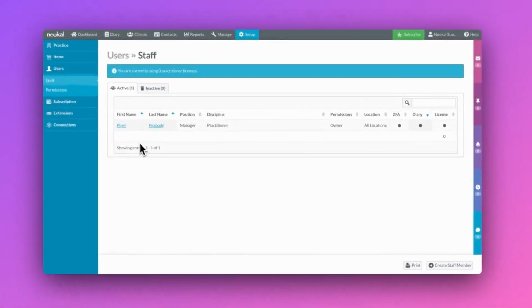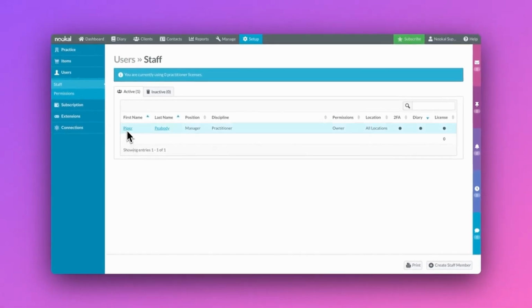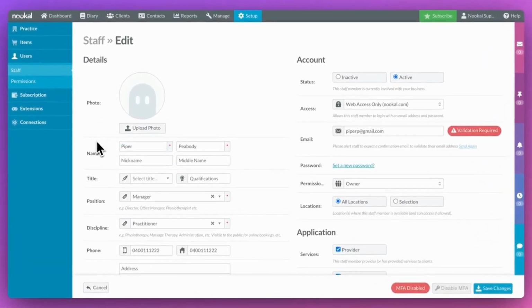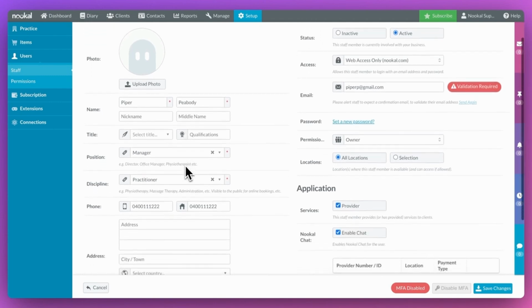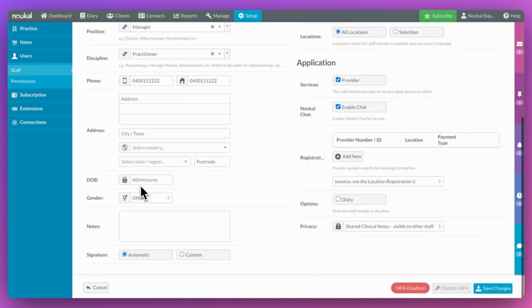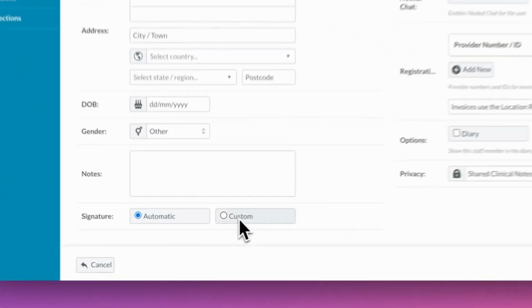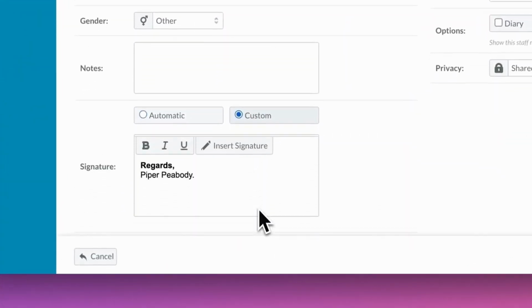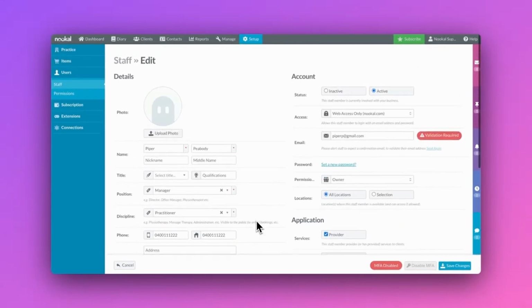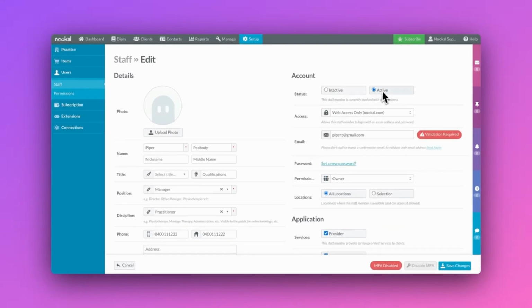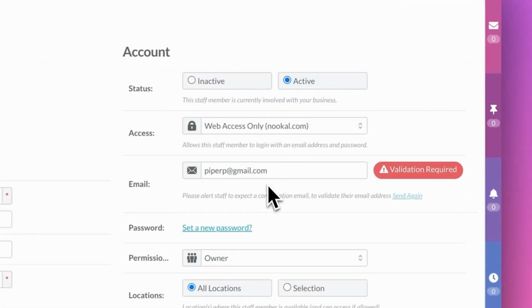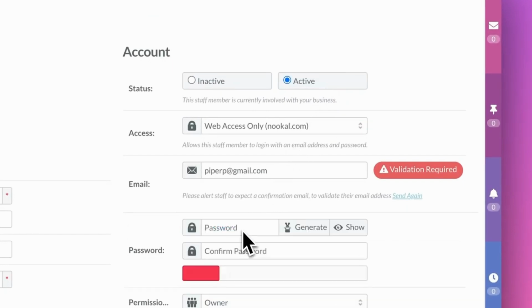Let's take a closer look at what needs to be added to your staff profile. Of course, we have our basic staff information that can be completed, as well as the position, discipline, and the option to add a custom signature for the staff members' letters, reports, and emails. Under Account, you want to make sure the staff member is active and that they have an email and password set up for them to access their account.